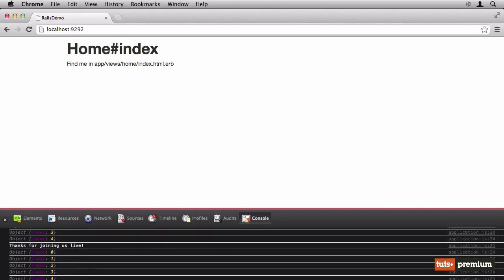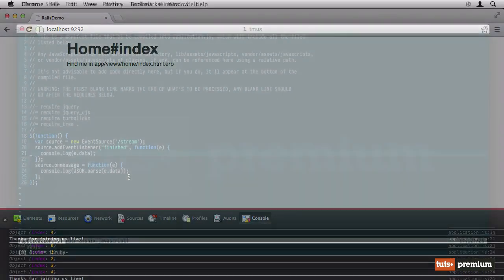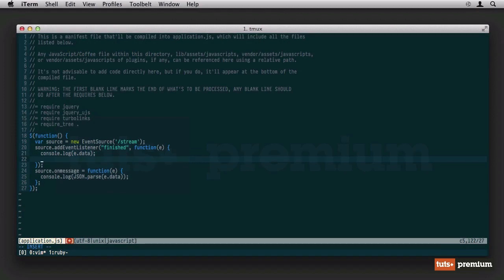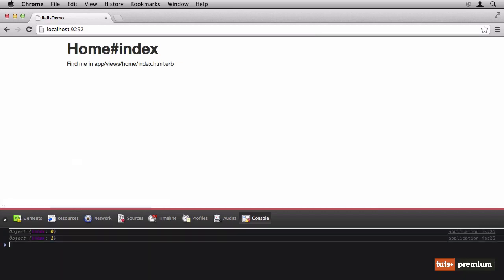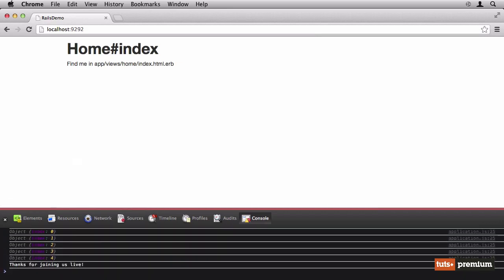There's one thing that we're still missing, and that is to kill the connection. Once we receive the finished event, we should close the connection on the client. So let's do that. After the finished event is triggered, we'll need to call source.close, like this. Let's save, go to the browser and reload. And now we're receiving the 5 times the object, and nothing else happens.